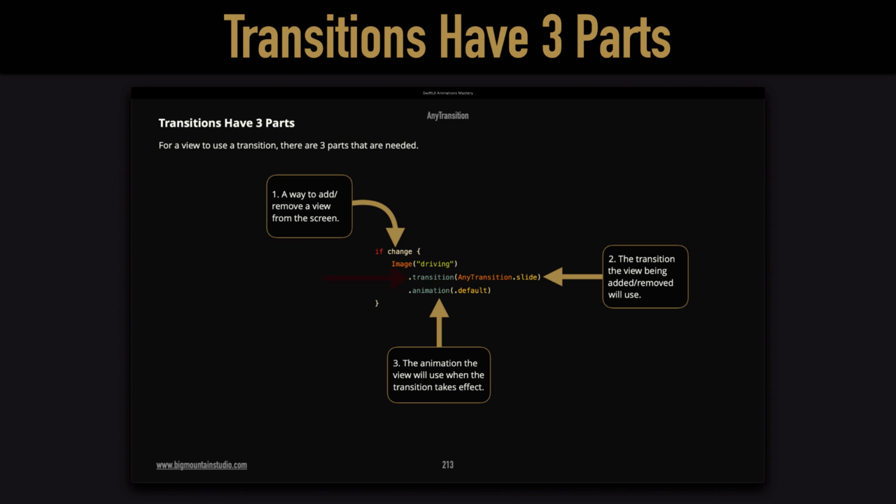And then we're going to add a transition modifier to that view. So it's basically a way to tell it, how do you want to insert this view onto your screen? And how do you want to remove it from your screen? And then the last thing we need is an animation. And you notice here, this example is using animation default, and we have something like that already, right? We added that animation modifier to the parent, and the parent applies that modifier to all of its children, including the card view that we're going to be changing.